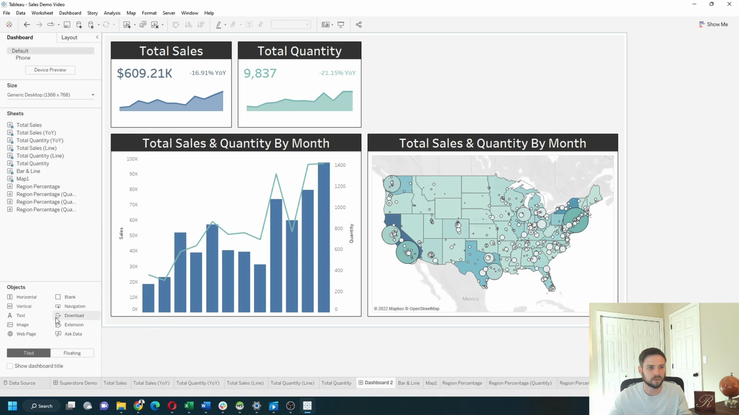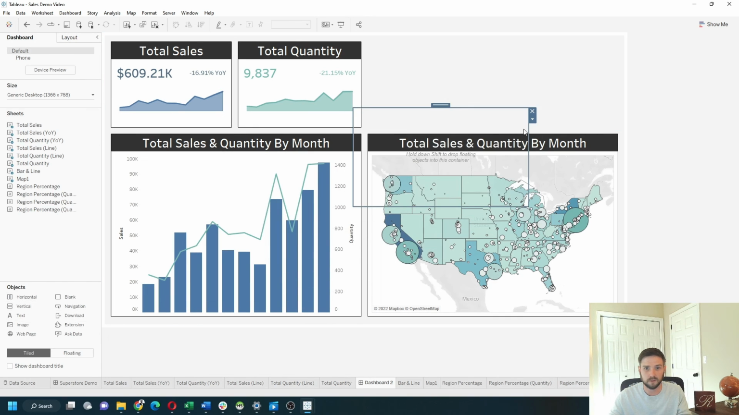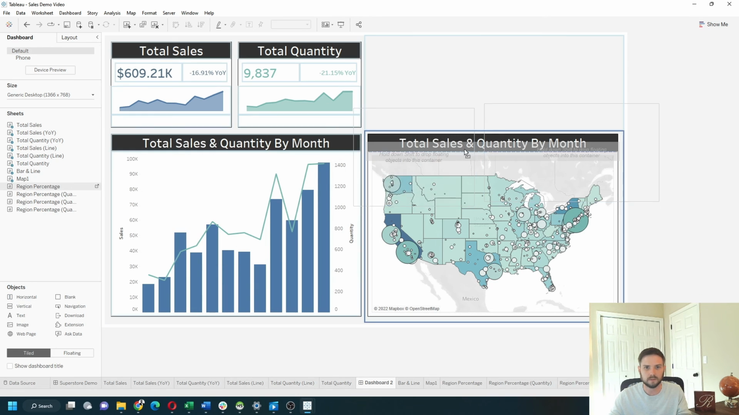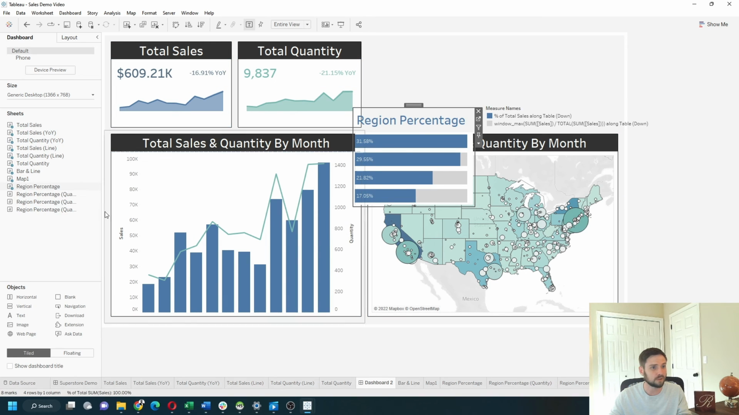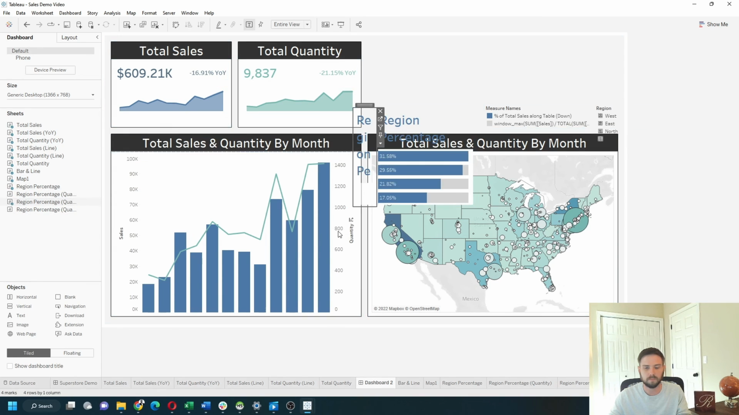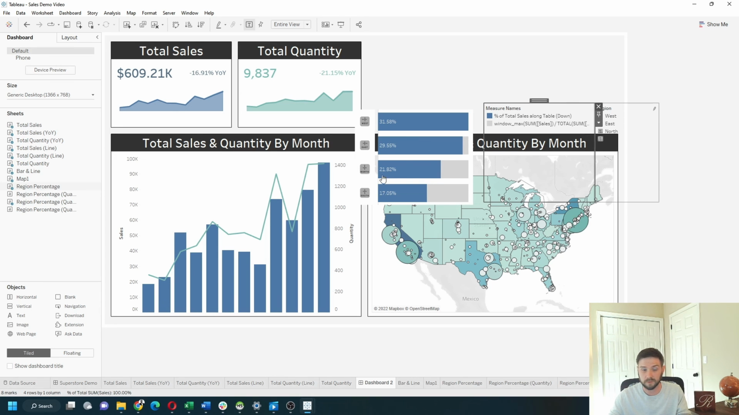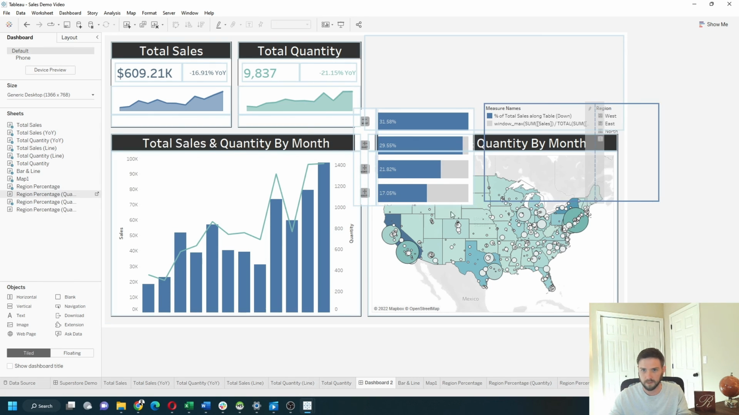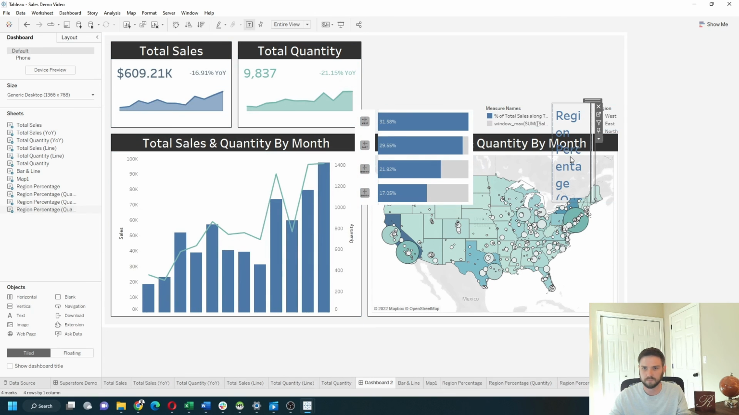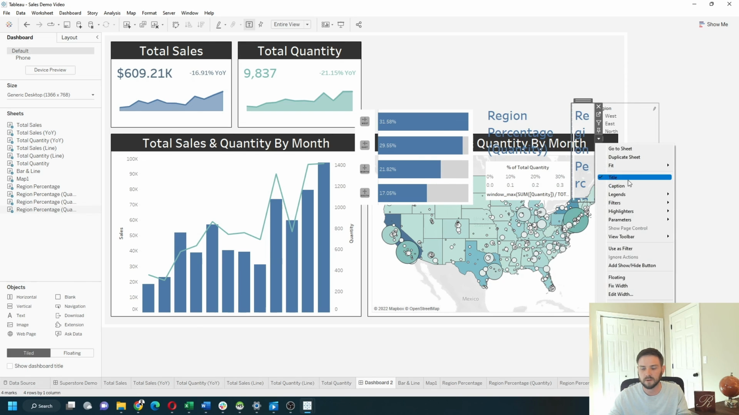Let's start with two containers. Build two horizontal containers, one there, one there. One of them gets the region percentage and a shape. Remove titles, fit entire view, remove this title, fit entire view. Let's get rid of measure names and measure values, but put in my charts first. Remove measure names, measure values, don't need them. Remove titles.